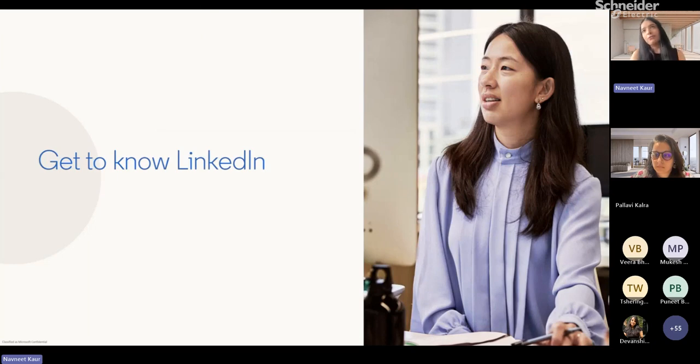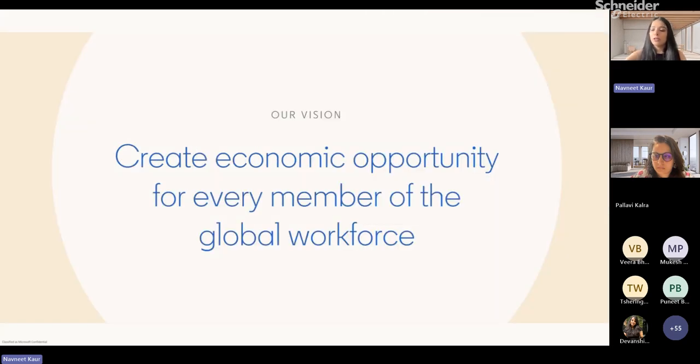The first thing that comes to our mind is, what is LinkedIn? Out of all of the social platforms, what is so special about LinkedIn? Our vision is to create an economic opportunity for every member of the global workforce. What this means is that we have first row seats to people changing jobs, upskilling in their profiles, and joining different industries. On a real-time level, we're able to see how the workforce is changing, how its adaptation and skill set are changing.